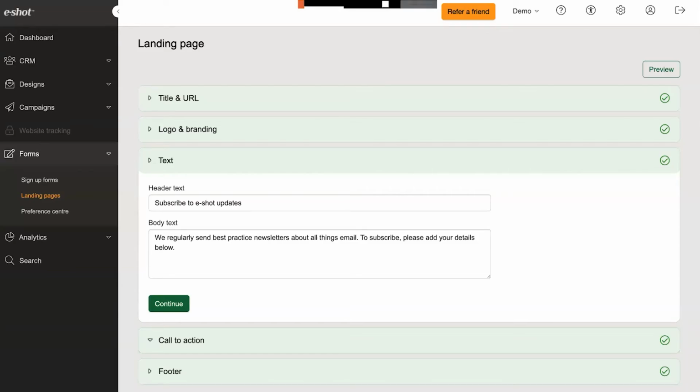So effectively, whereas the form is just the form, with the landing page you're then able to add a bit more window dressing, not just the vanity URL and the branding, but you can also have some introductory text on the page as well. Then we get to the call to action, or in other words, the form.